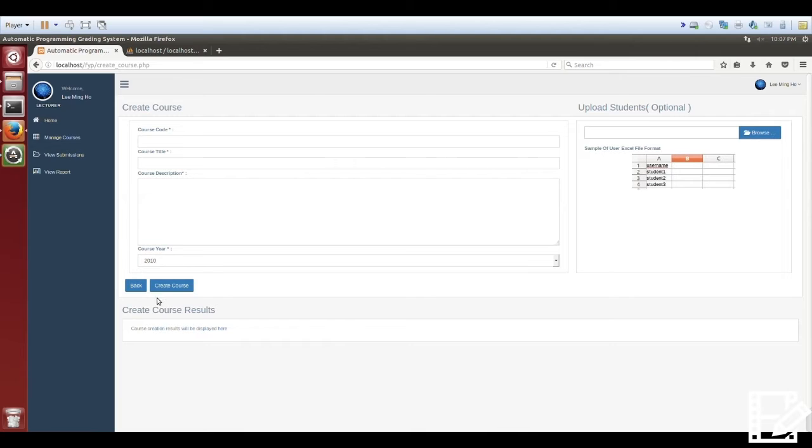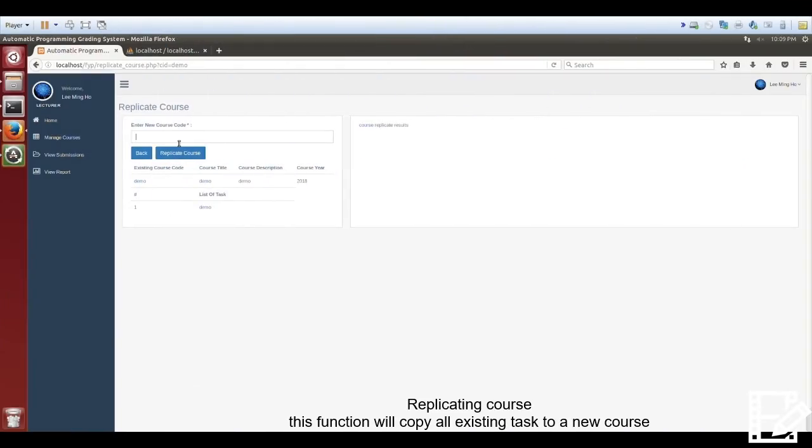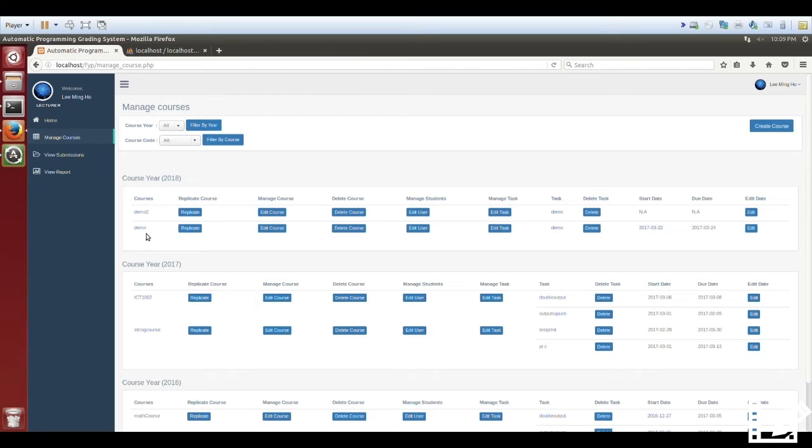Following the replicate course feature to enable easy duplication of course material, only a new course code is required. The course info and tasks will all be duplicated. And as for editing of course information, only course code needed to be unique.